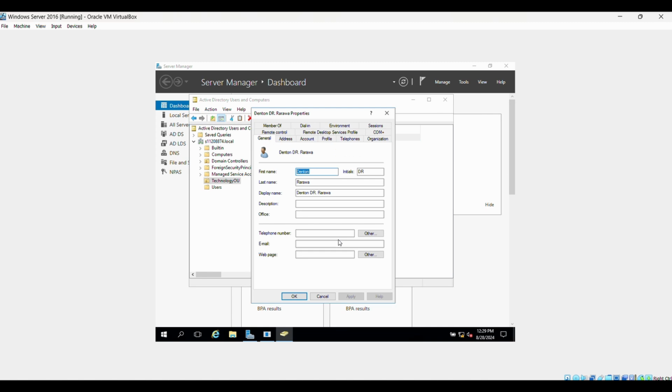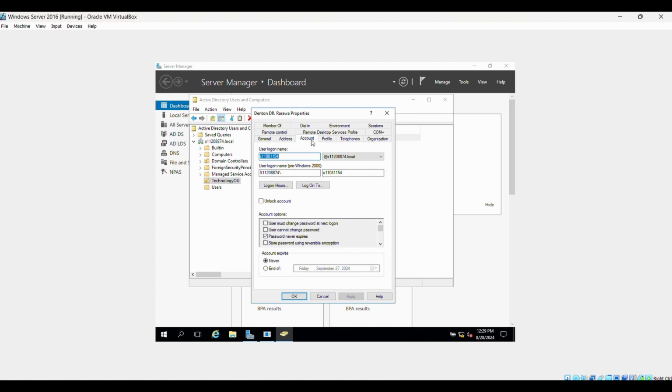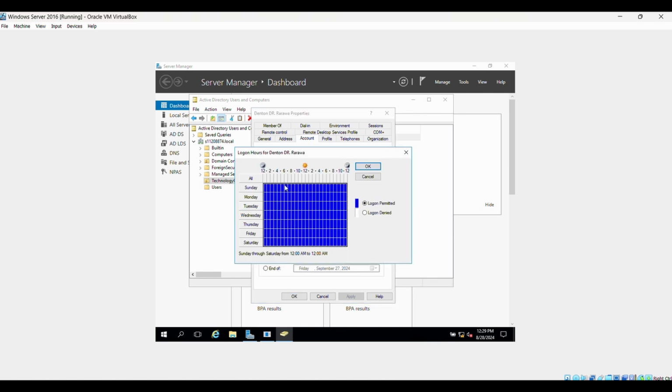In the properties there's the Account tab. In Account there's a button for Logon Hours. We click on that. Here we have the time slot for logon for a particular user. Blue represents logon allowed and white for denied. For settings, just select to activate a time slot.